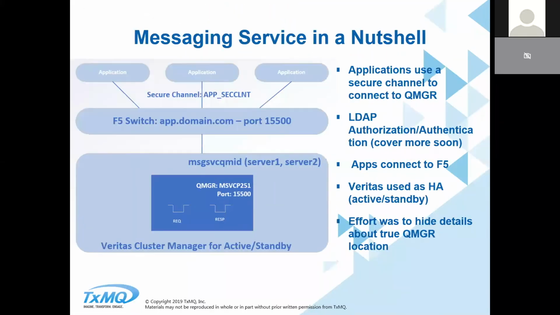So this is just more of a sophisticated example of a messaging service in a nutshell, where applications use a secure channel to connect to a queue manager, and the application would not know the location of the queue manager because it's going through, let's say, a NetScaler or an F5 switch, as an example.